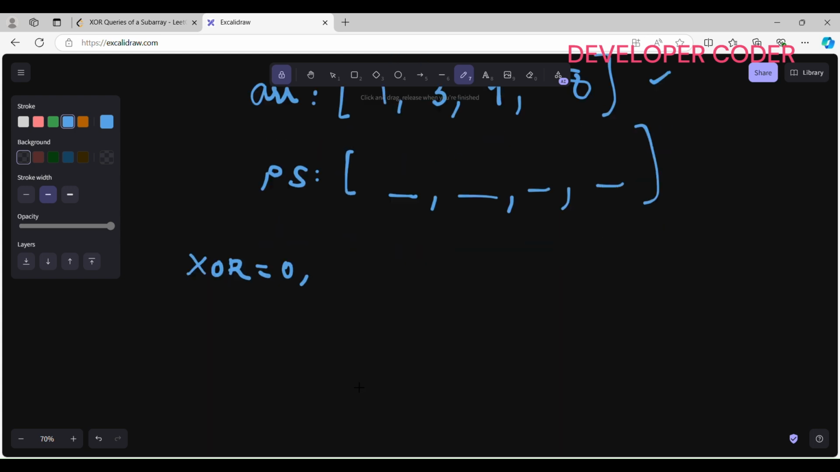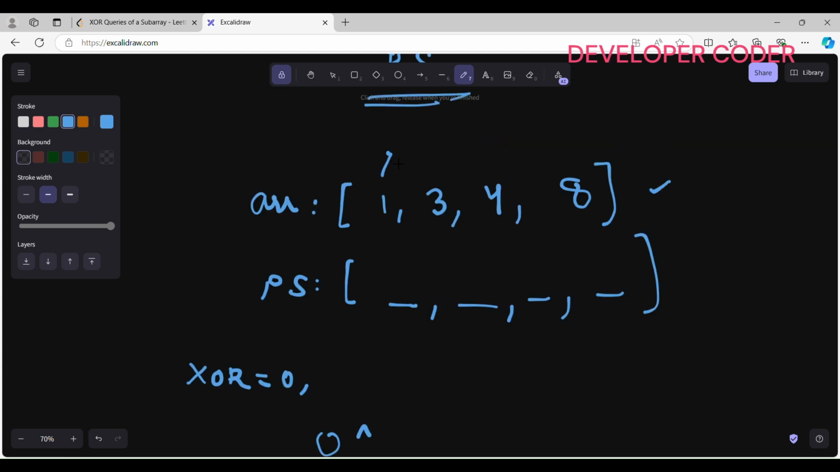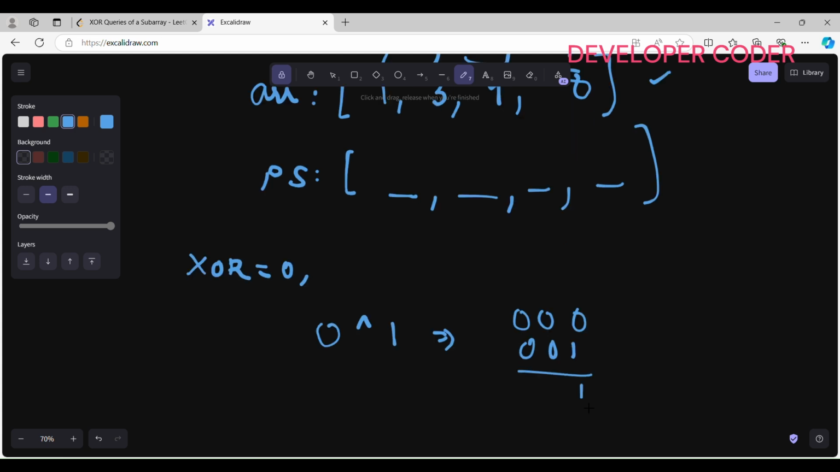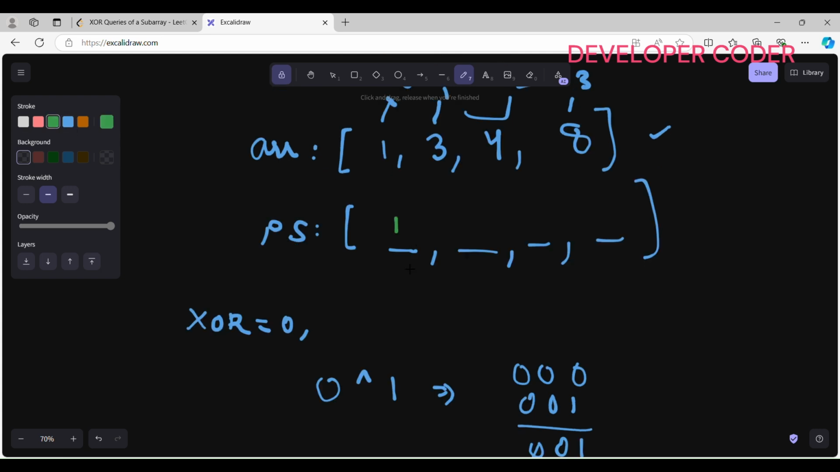First I am going to do 0 XOR the value available at index number 0, so 0 XOR 1. What is the output that I'm going to get? Write 0 like this and 1 like this. The output I'm going to get here is 1. So here I'm writing 1 in the prefix sum. I'm filling this. Then I have calculated 1 here.